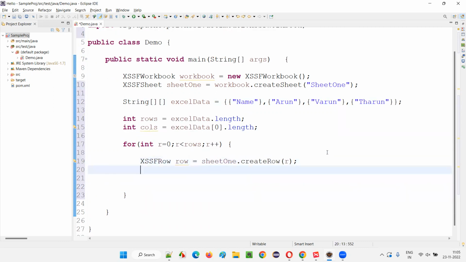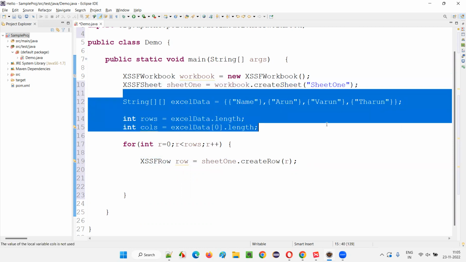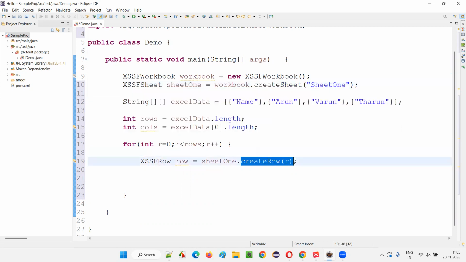Here, create row we have to use. Here, we already created a sheet, and according to the number of rows and number of columns, we are creating the row here. And now, according to the number of columns, we are going to create the cells also. So what next? The next thing is for int c is equal to 0, c less than columns, c plus plus.